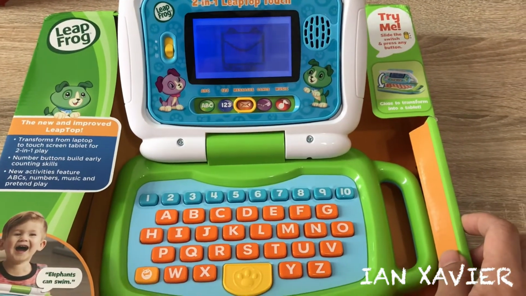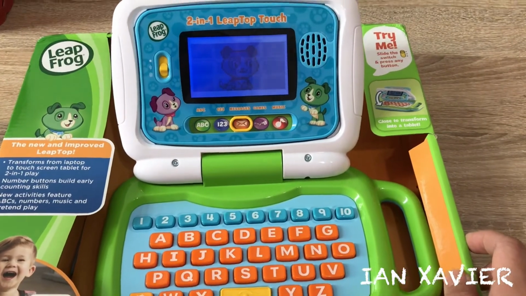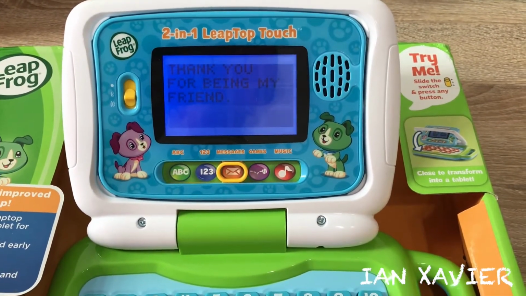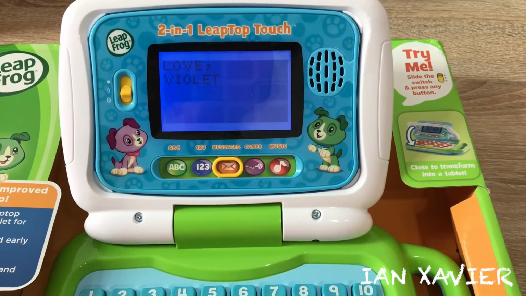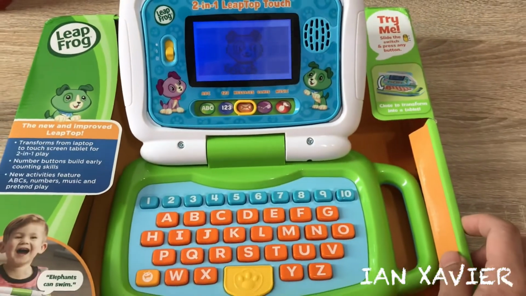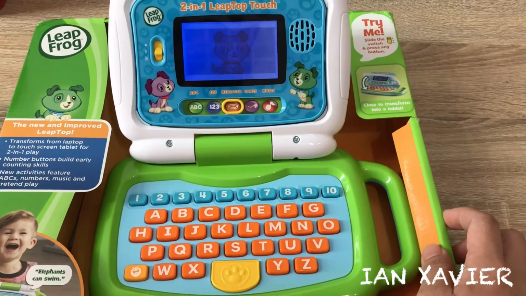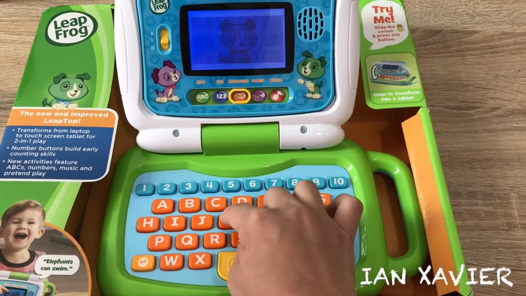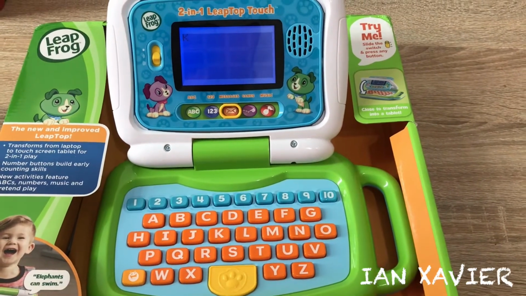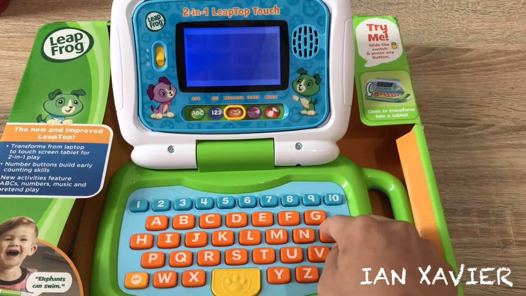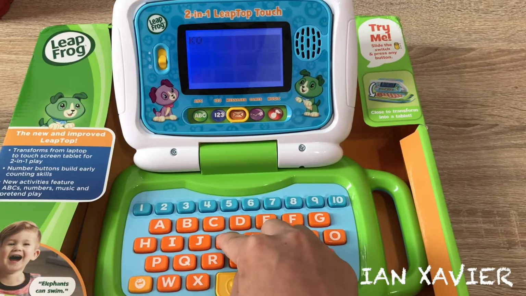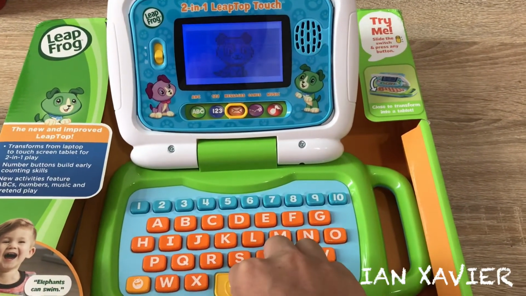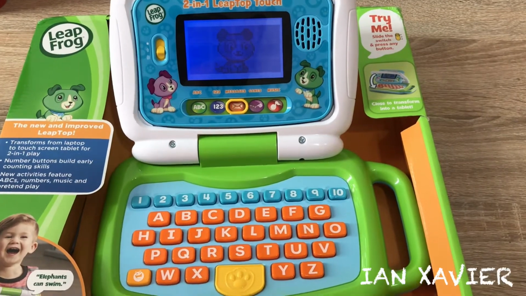You have an email. Let's read it. Hi, thank you for being my friend. Love, Violet. Press the letter buttons to write your reply. Then, press the paw button. K. O. K. O. Well done!